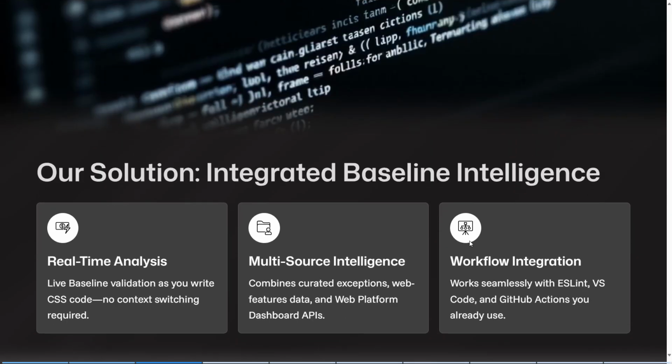That is where I present my solution, an integrated baseline intelligence, which consists of real-time analysis, live baseline validation as you write CSS code, no context switching required, multi-source intelligence, and workflow integration. It works seamlessly with ESLint, VS Code, and also with the GitHub Actions you already use.